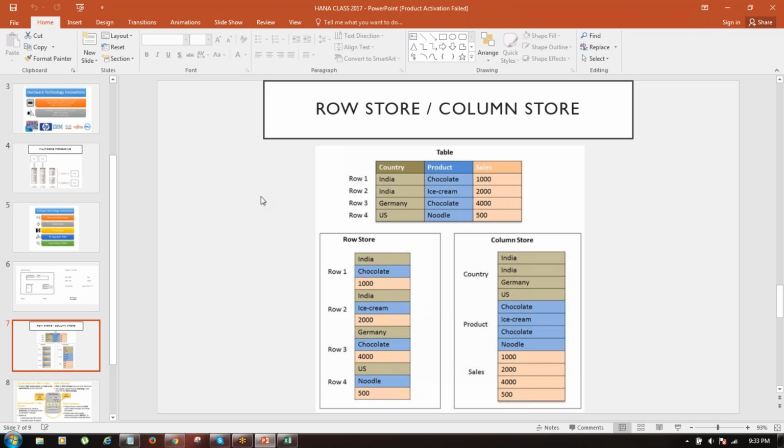If you ask me, HANA supports both row store and column store. While creating a table in your HANA database, you have to decide whether you want to create a row store table or a column store table. So let's talk about how the row store table works and how the column store table works.